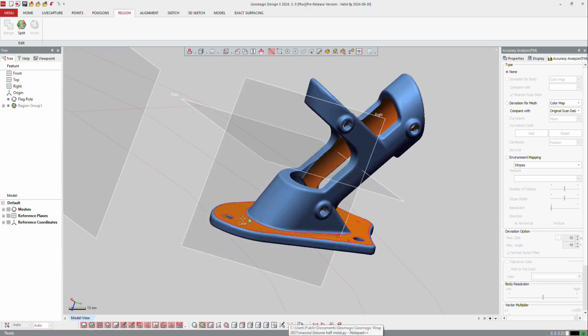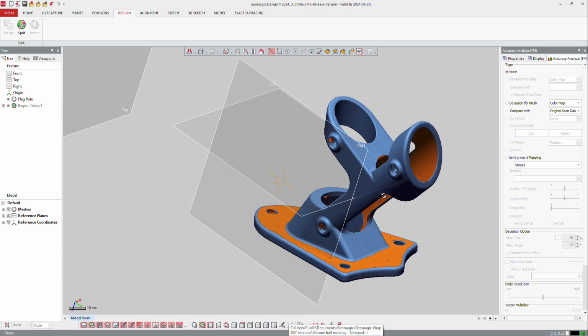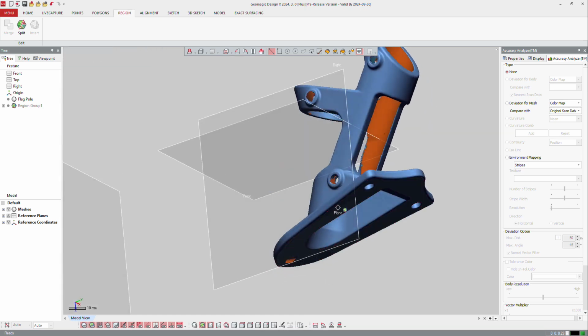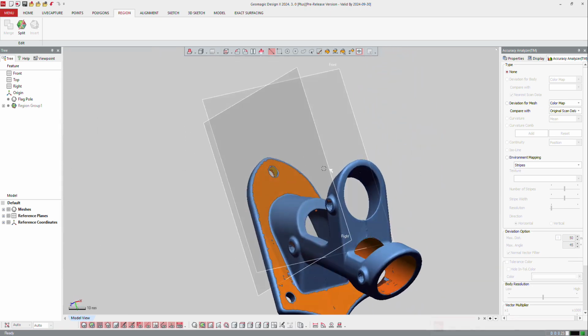This is recognized as a cone, so I don't really care about that one, but this is recognized as a cylinder. So to align, I can intersect that cylinder to that plane to make my origin, and then that plane as Z direction. I need something to lock the rotation there.